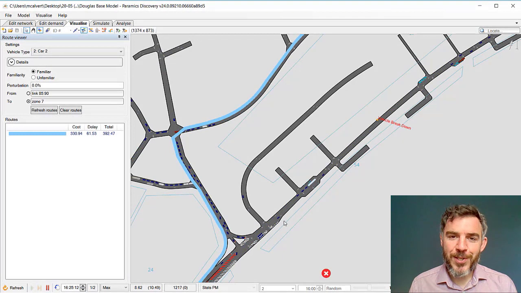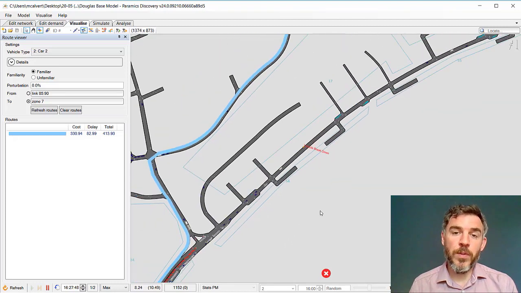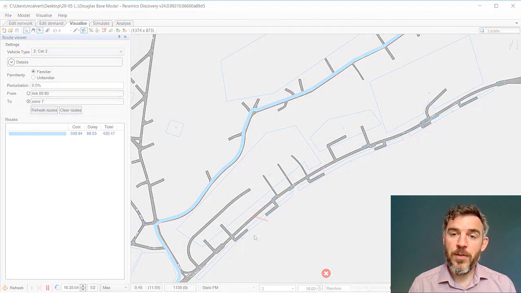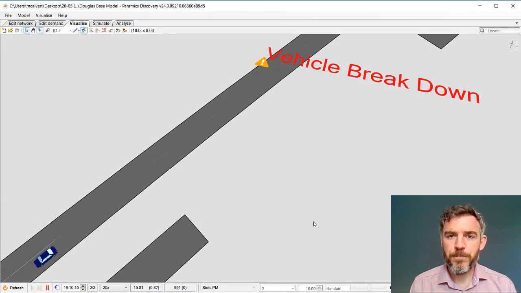Now I've run the simulation on a little bit further there just to save some time, and what I'm expecting to see now is as that congestion has dissipated and it's no longer adding that delay to the cost of the route, that route will switch back to the main seafront. And we can see a little bit further through the simulation that that has occurred.